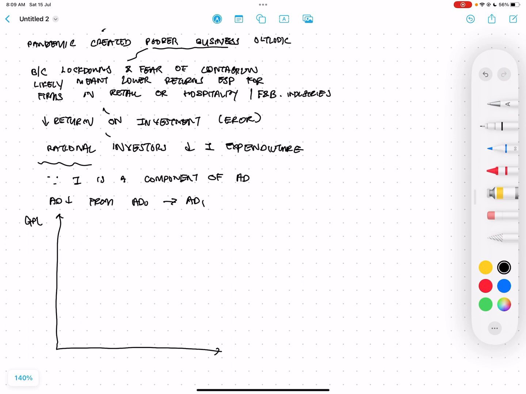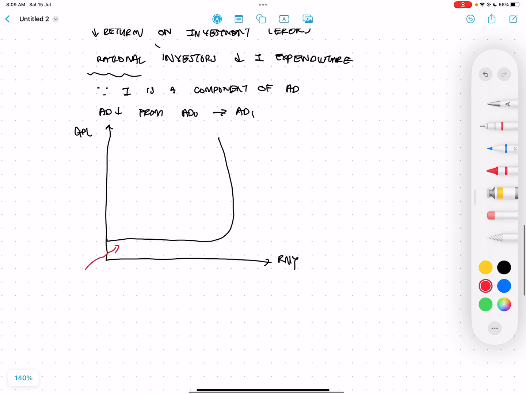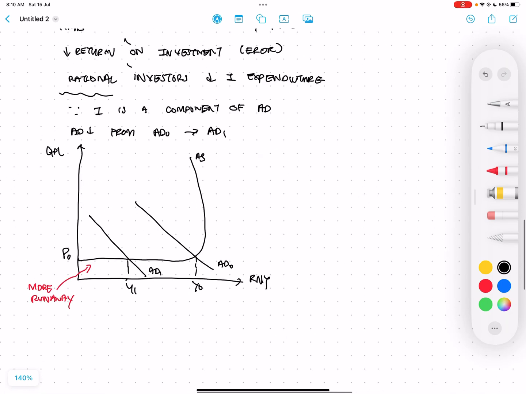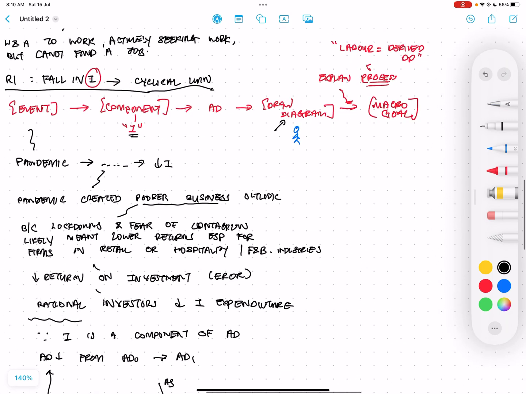So GPL is on the y-axis, RMY is on the x-axis. Just give it a bit more leeway, a bit more runway here. Because you want to show a decrease in output with a lot of unemployment, you give it a bit more runway so that when you draw it, it's easier. Okay, so AS is like that. You start here, then you just go all the way here. Okay, so why not Y1? This one P not 2. Okay, so now you've completed drawing the diagram.